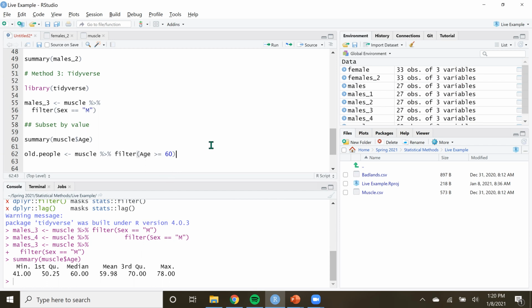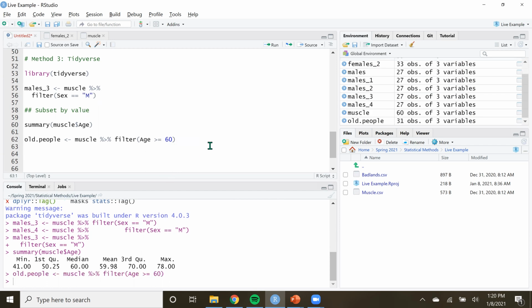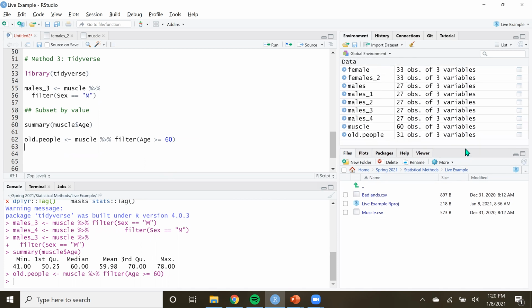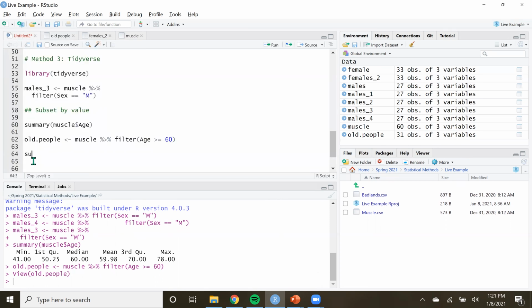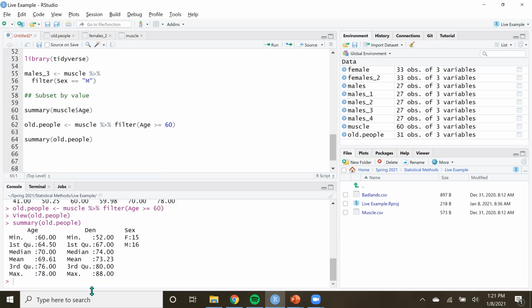So if I run that, booyah, check it out. We have all these data sets over here. We've got 31 people, 3 variables of old people. We can click on it to take a look. Look at this, there's a 60-year-old right there, and all of the people who are older than that, which is pretty great. Let's go ahead and run the summary on that. Booyah. Easy as pie, I guess.